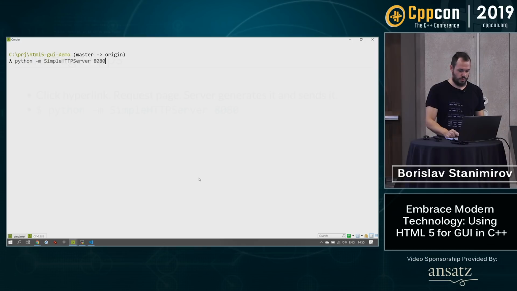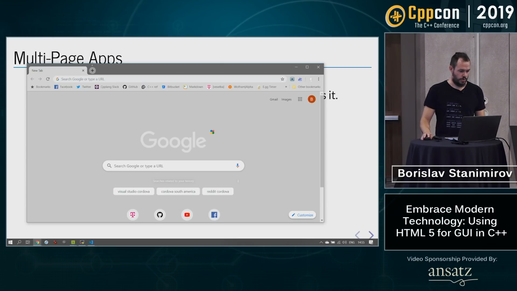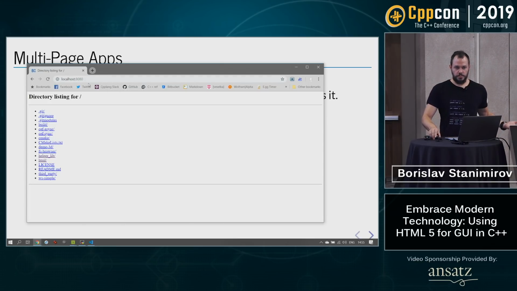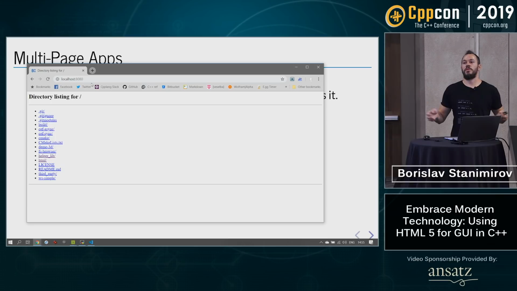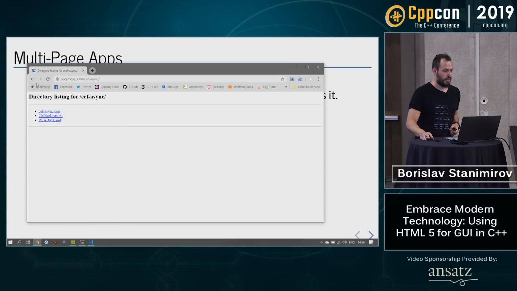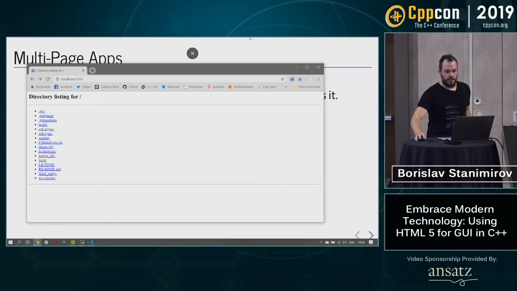So I can just start a Python web server. I started it at 8080, right? And you see, the browser requested the web page, and the server generated the contents of the directory. So this is a simple file system browser running in Python. I can click on the directories and open them, I can click back. It's pretty simple. Every click generates a new page. That's basically it.